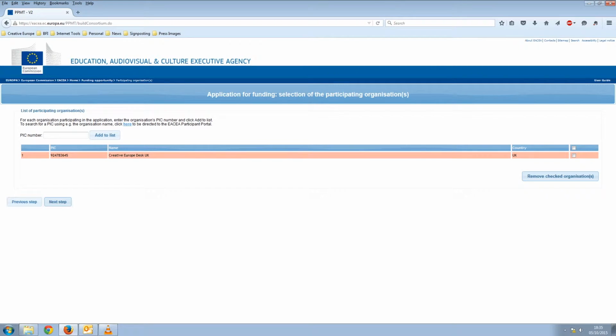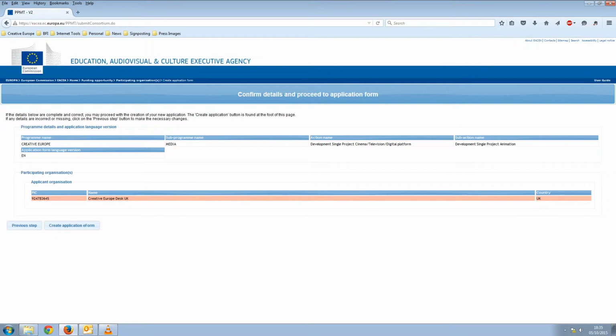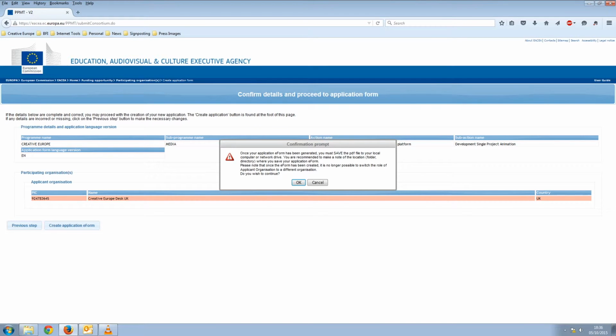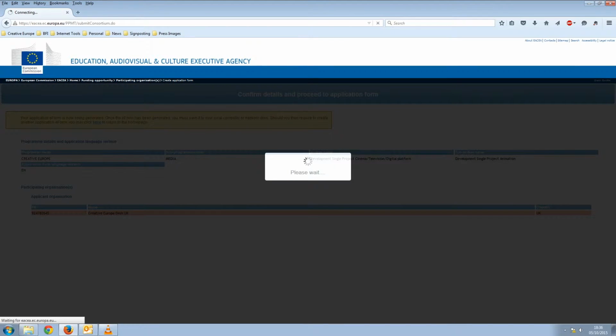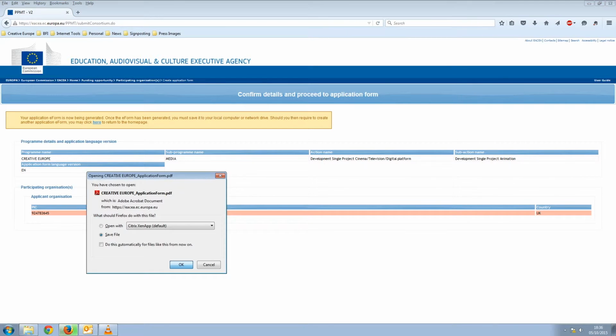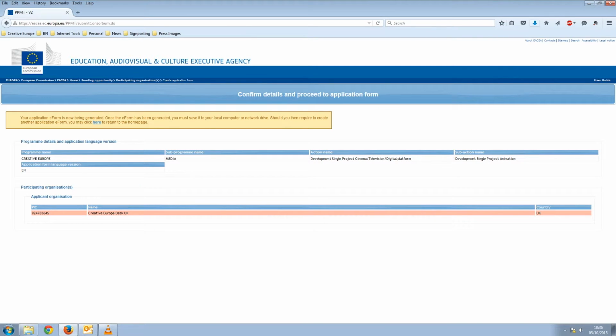This will take you to a page where you can review all of your selections. If all of the details are correct, then click on the Create an Application e-form button. A prompt will appear reminding you to save the PDF once it has been generated. Click OK to continue and save the file as you would any other document. You might want to check your Downloads folder if you're not sure where the form has been saved.